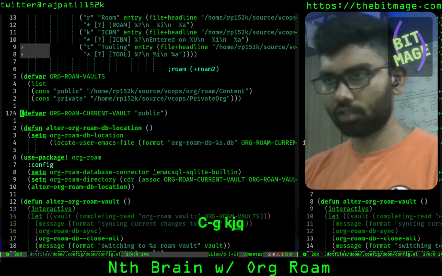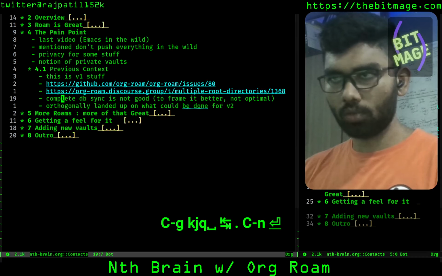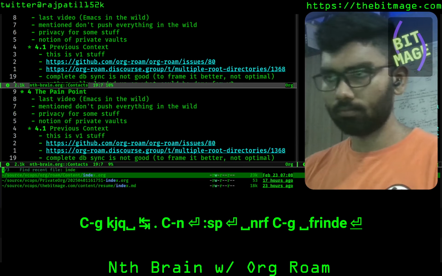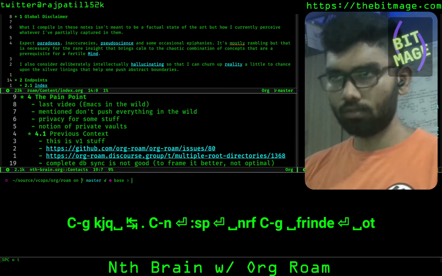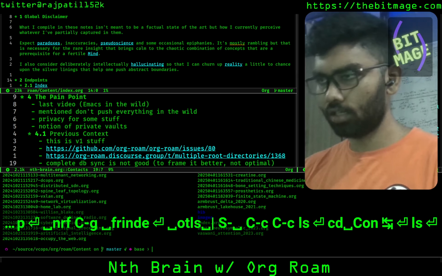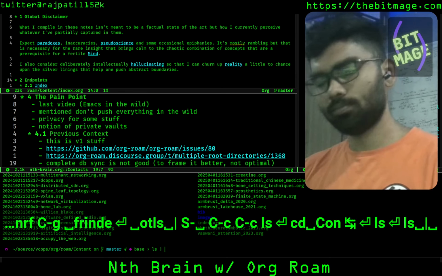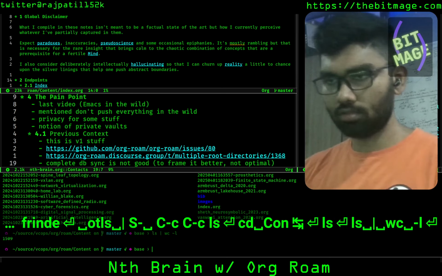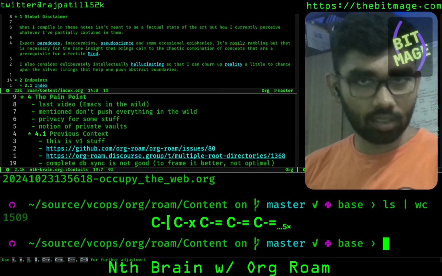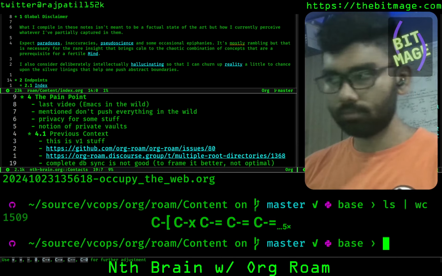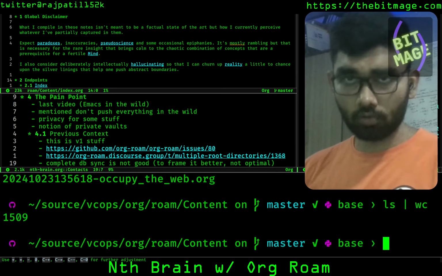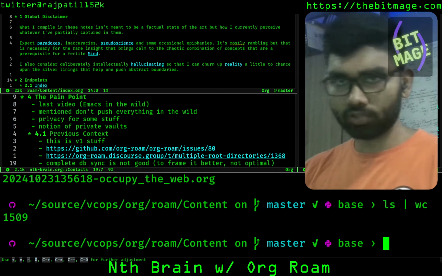So let's just check. Where was I? Let's do a quick ls and I think I could do a wc -l. So I've got 1500 nodes. I don't know if you can see that. I've done an ls and a wc for the number of lines, so that's around 1500 nodes. That's quite a lot, and that takes some time to sync.